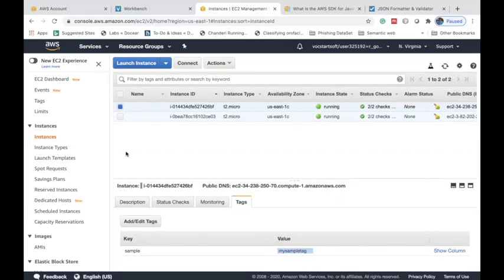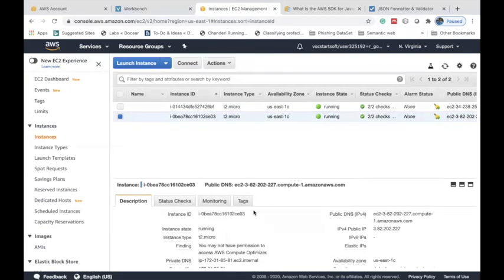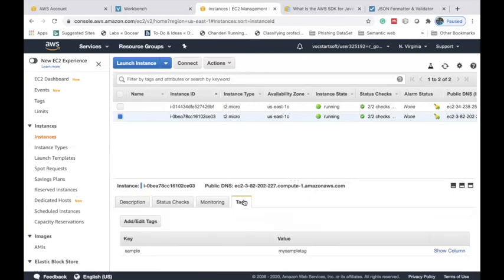I have created another second instance as well. For the first instance, the instance ID will be different, and if you go to the tags, consider the tag name is sample and the value is sample tag. Now I have created two instances. Two instances will have a separate instance ID, but these two instances are grouped by using a tag name. It means that if you want to group a set of resources by using a common name, we can use the tag name.